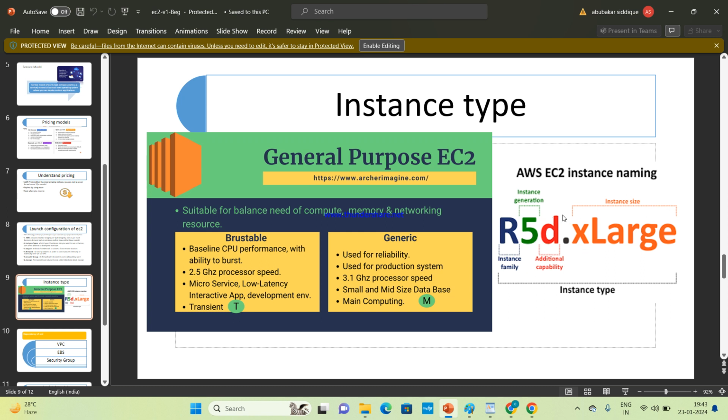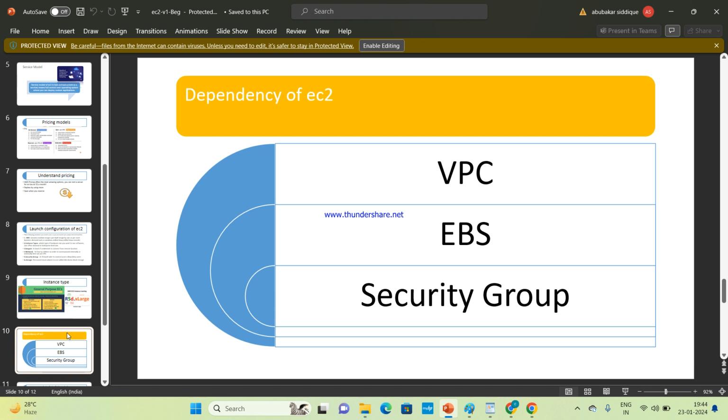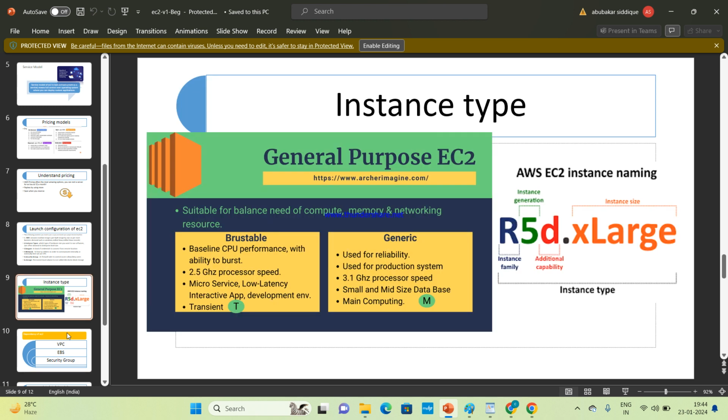The third number is the additional capability. Then xlarge will be the size of the instance. We are using micro, so micro will be the size of the instance. T comes under instance family, and 2 comes under instance generation. Clear, everyone? Just for basic information, this is how the instance type number is defined.